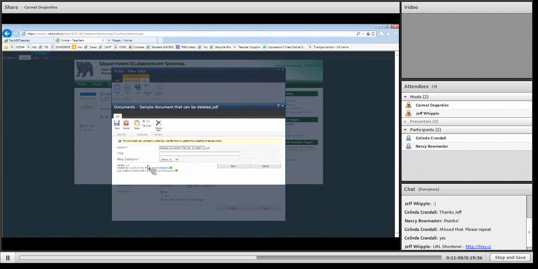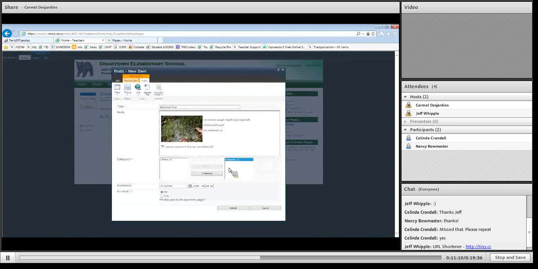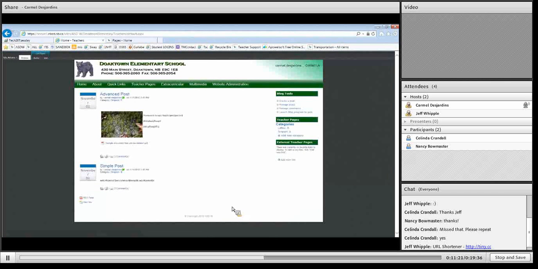Again, I have to choose the category. If I'm in a rush and I just hit save right away, it's going to the wrong teacher's page. I'm going to click on Simpson and save. So I have my picture, I have my document, going to my page, publish. So there it is on the shared blog post site.